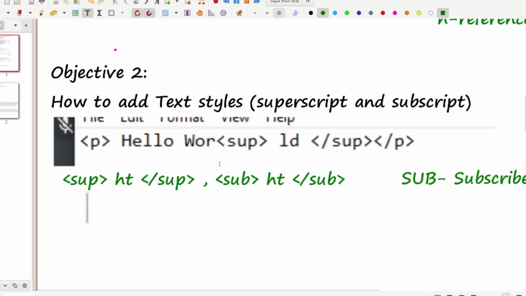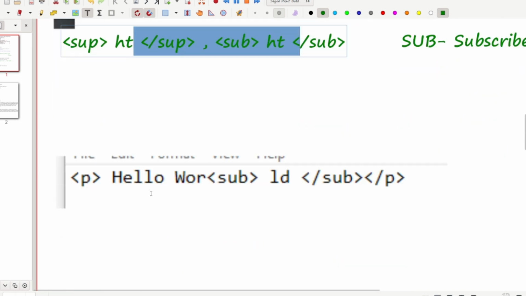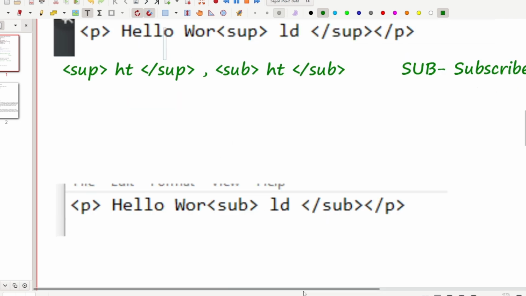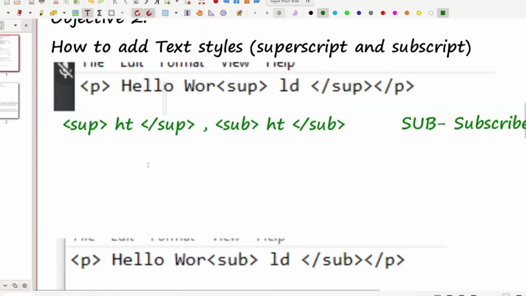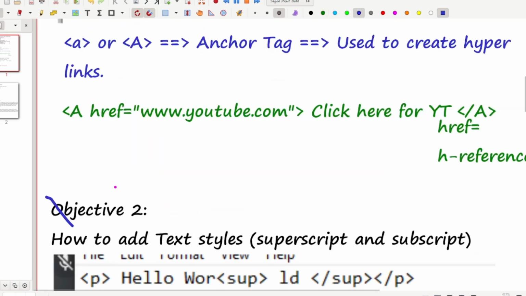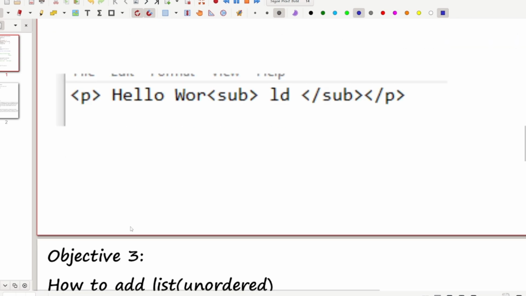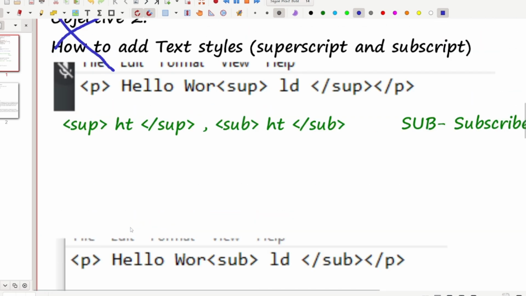So now let's go back to our topic. This is very easy. This is the subscript and this is superscript. These are two examples that I showed you right now as well, and if you want to copy right now you can copy it. So we are done with objective 2. You will understand it more when we go to challenges, and I think there is no superscript and subscript related thing, but we will add it in challenge 1 maybe.